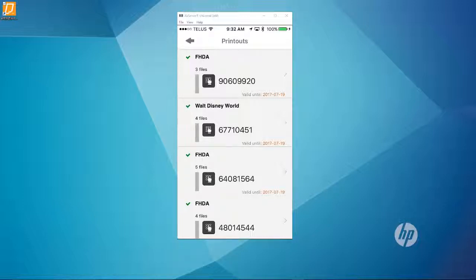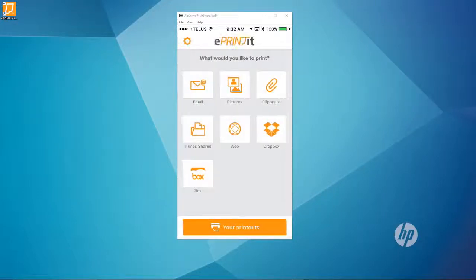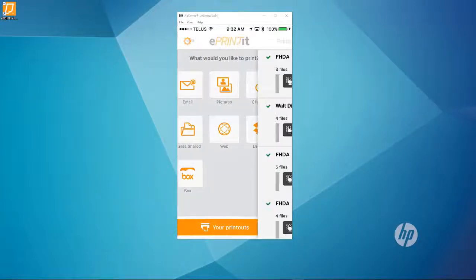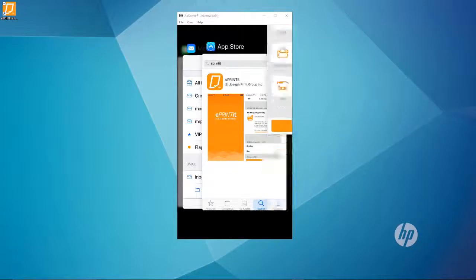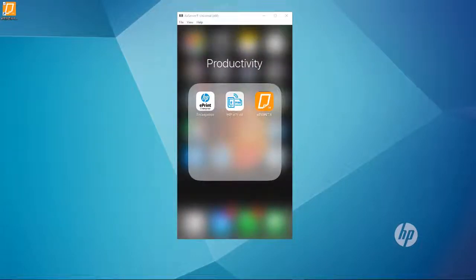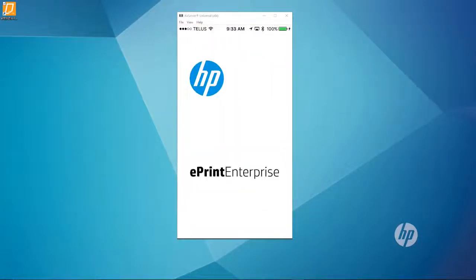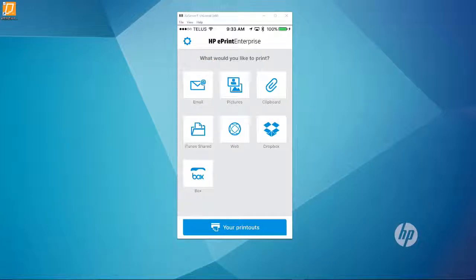And that's it. That's how you use the ePRINTIt location. At any time, you can go to your printouts and see your files again. And closing it is simple. You just close it off and open it. Now, using HP ePrint Enterprise works exactly the same, no difference.